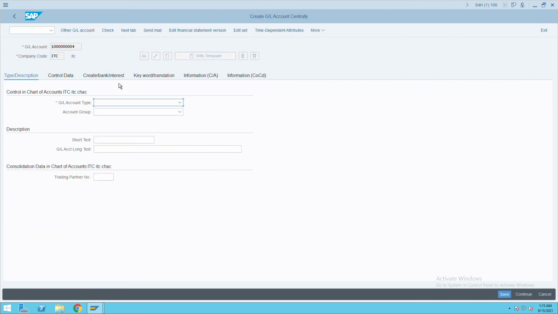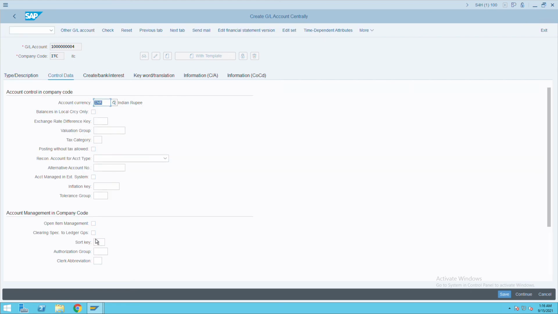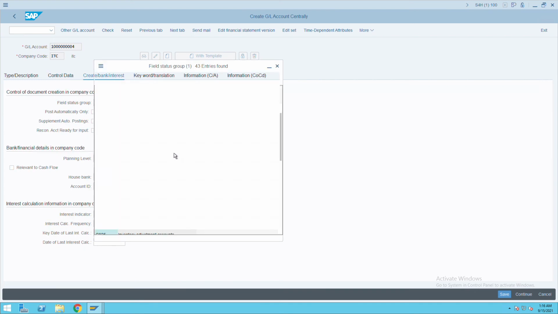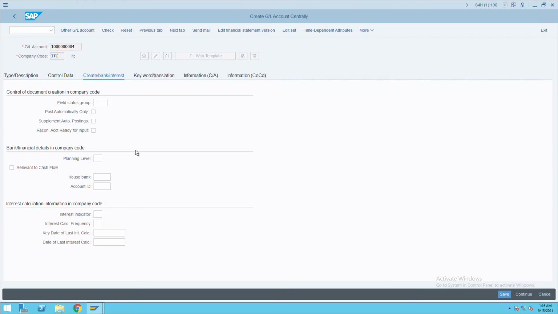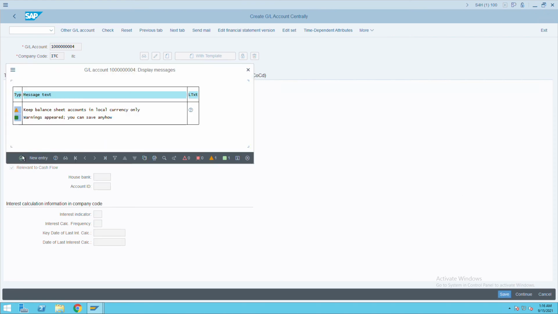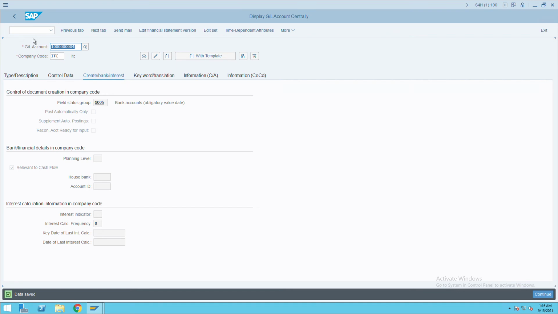Click on create. Here go to balance sheet, account group as assets, ICICI bank. So I'm creating ICICI bank here. Control data, sort key 001, and create bank interest. For bank we should select bank account, this one, and relevant to cash flow, yes, this we need to select, and save it. Okay, so we have created ICICI.